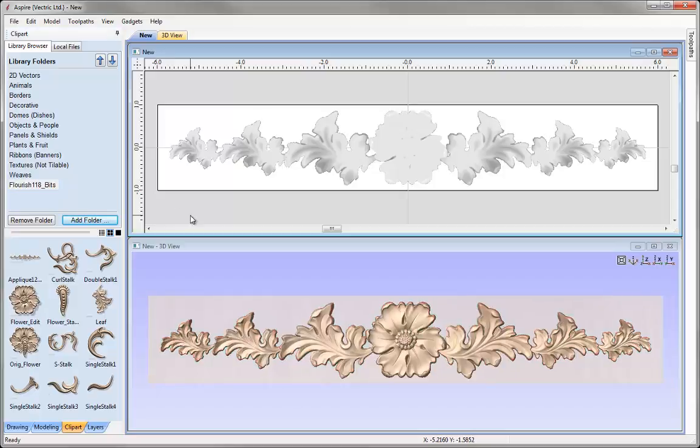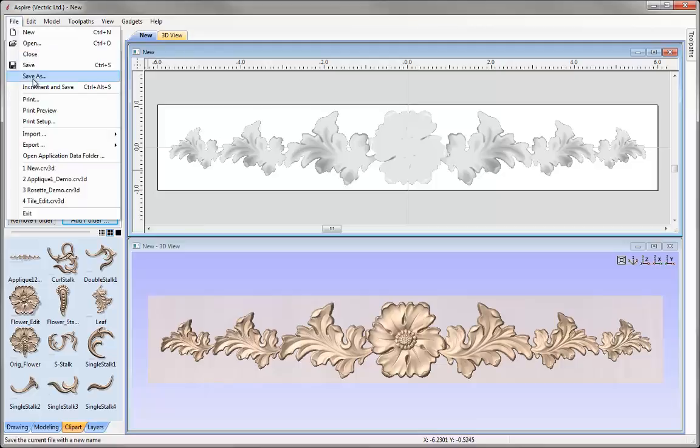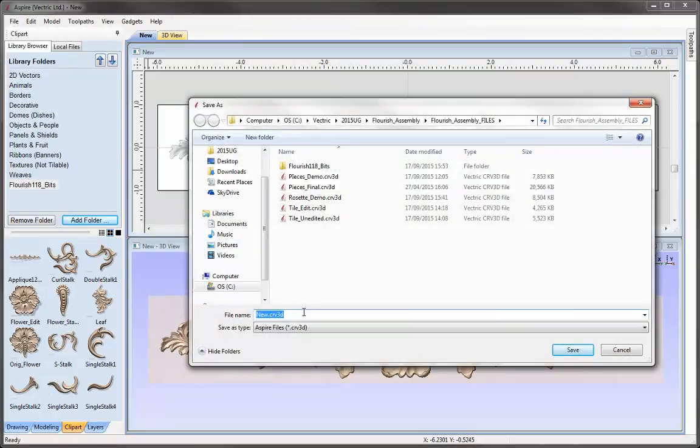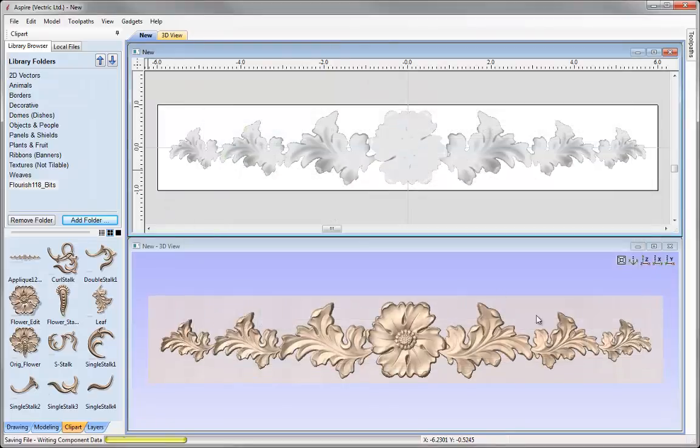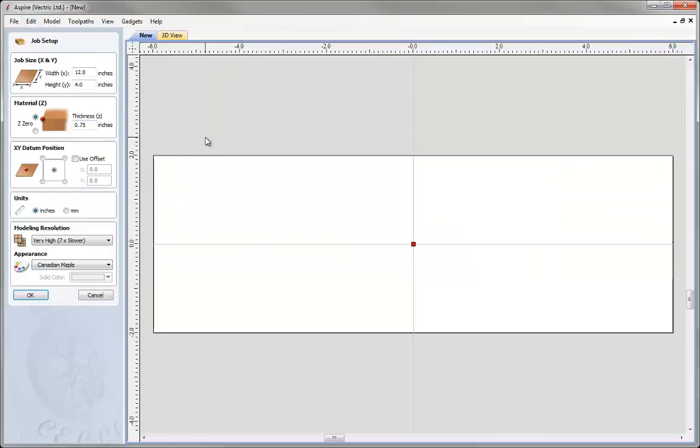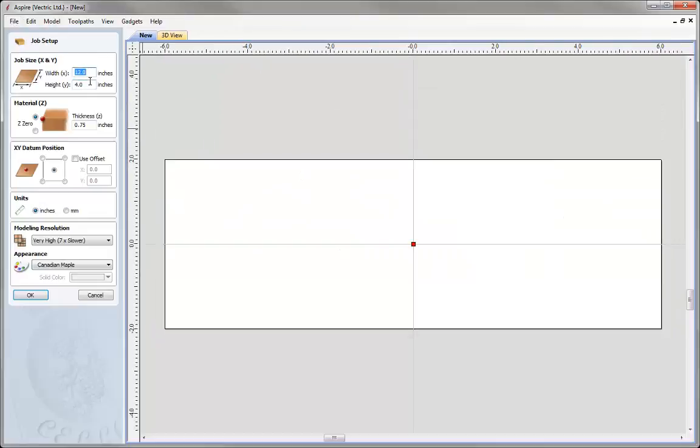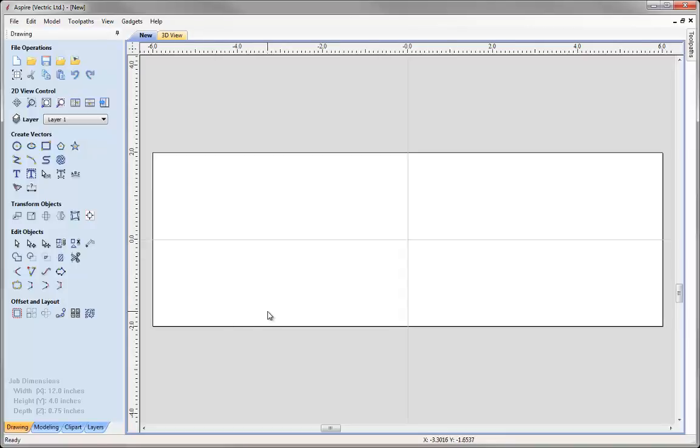In addition to saving the 3D clip file, let's also make sure we save the Aspire project. Go to File, Save As, and in the project folder let's call this one Applique 1 Demo. Hit Save. Next I'm going to set up a new project, so we'll go File, New, and this one I'm going to make 12 inches by 4 inches, datum in the center again, and hit OK. Now in this case I'd like to create an applique that would go on the front of sort of a valance or an apron type shape.